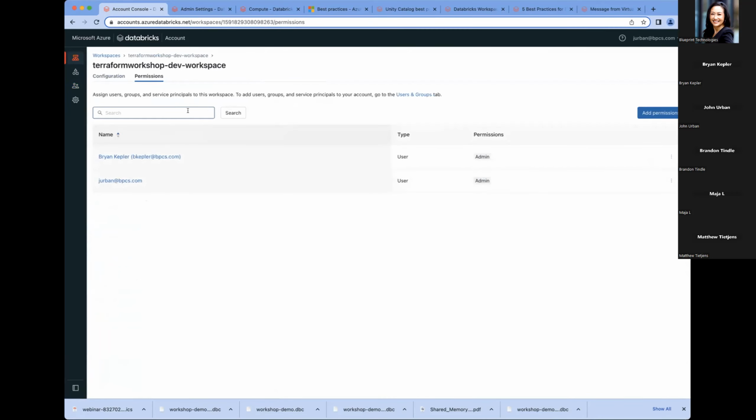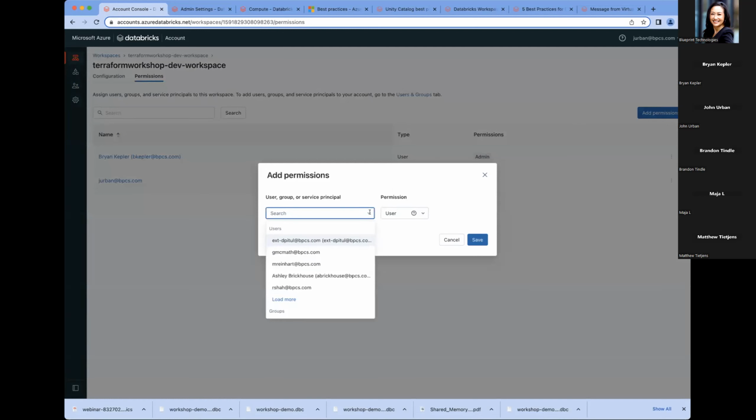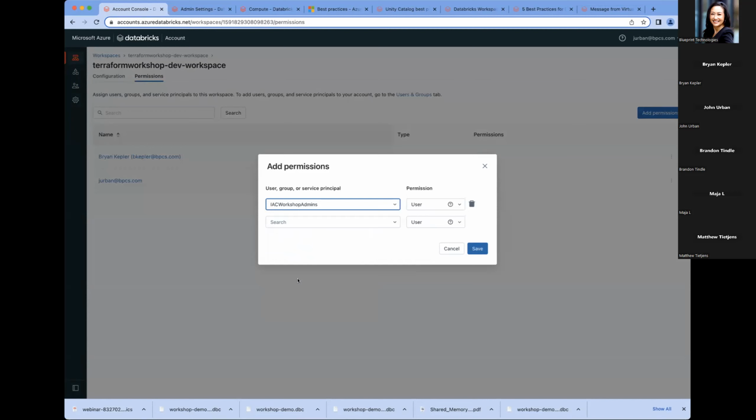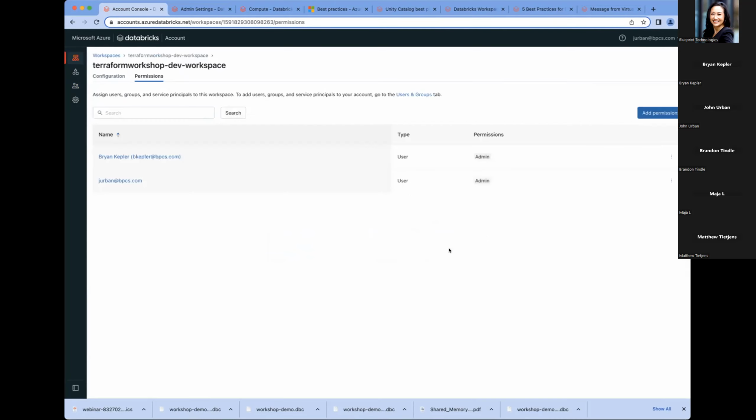So to a workspace, sorry. So you have your group here. I'd like to say IAC Workshop admins are admins. I can save this, and that gives all of those people that are in that group access to that workspace. I'm not going to do this here because he already has this set up, but that's a quick way to grant people access without having to add each person.